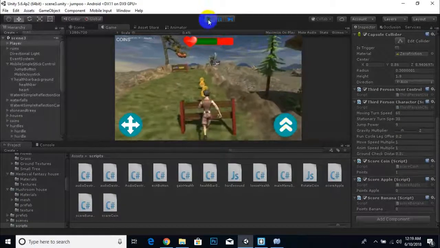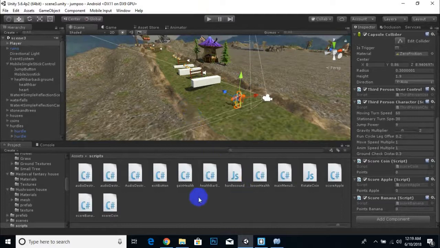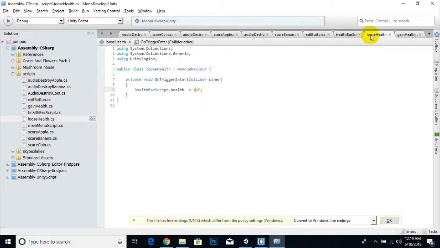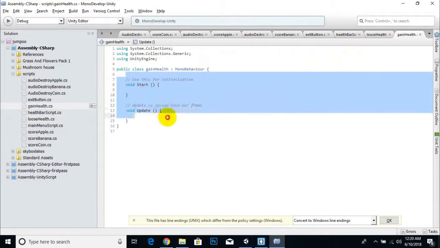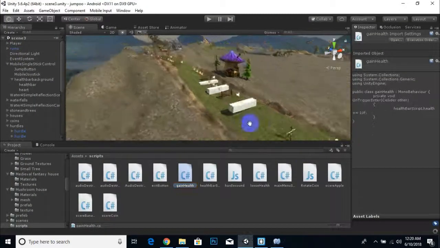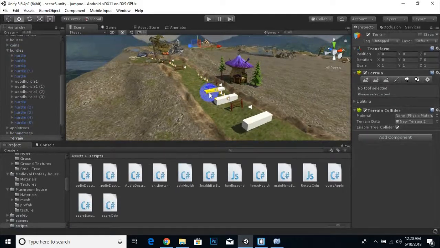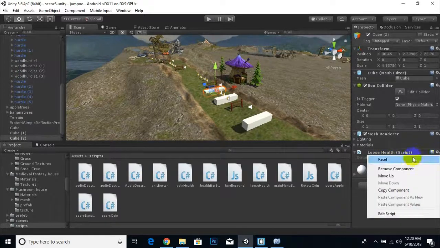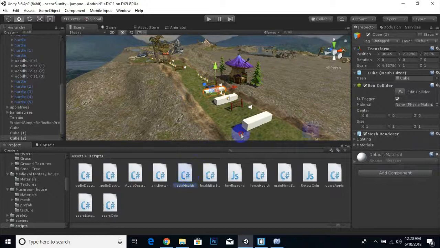Yes, so the health bar is working. Now we will create one more script for gain health. What we will do is add the same code of this lose health to our gain health script here, and here we will just change this minus sign to a plus sign. Okay, that's it. We will save this script again, and then we can test the script by selecting this cube, and we will delete this lose health script from here, and then add the gain health script here.